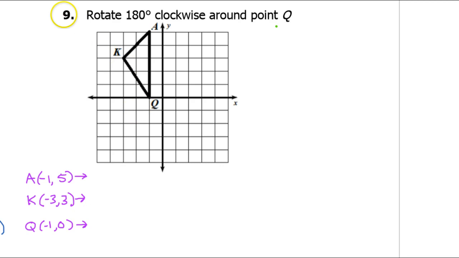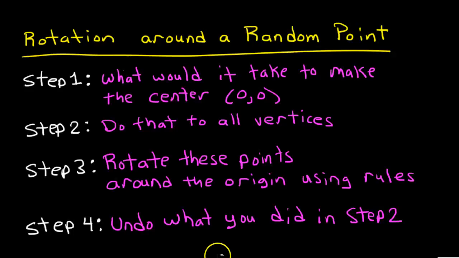All right, for number 9, we need to rotate 180 degrees clockwise around point Q. Okay, now point Q is the point (-1, 0). So the first step is, what would it take to make the center (0, 0)?